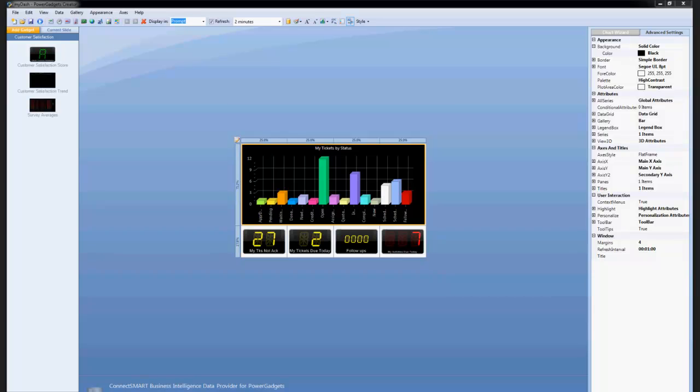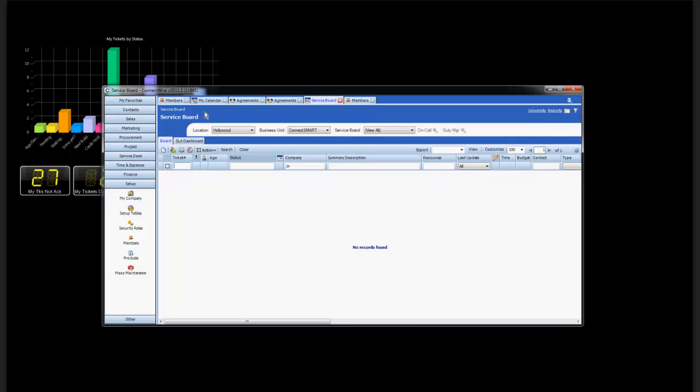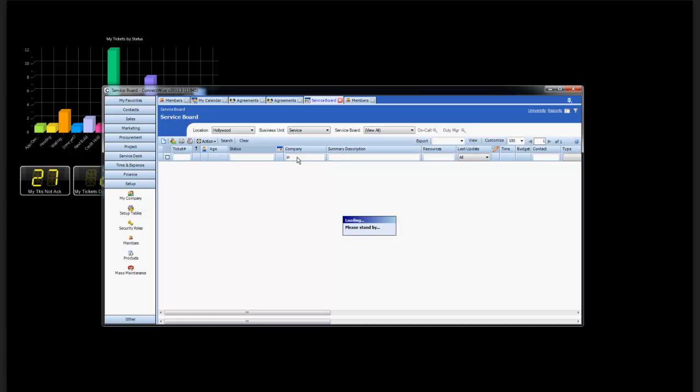Great question about specific examples of how ConnectSMART increases productivity. So here's the way that most people are going to go about their day for ConnectWise. They're going to go into their service board. Let's change this here. They're going to select service, so the dispatch person is going to come in here, and they're going to look at all the tickets that they have.